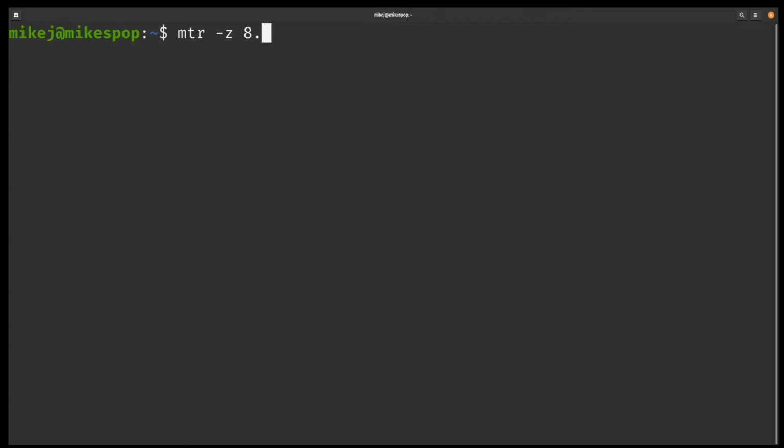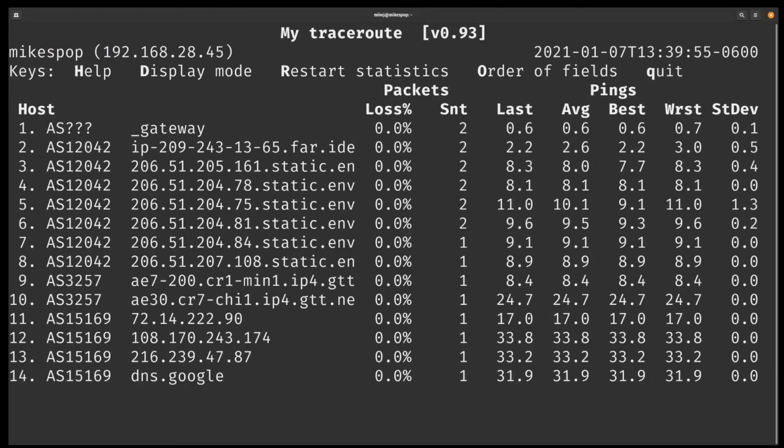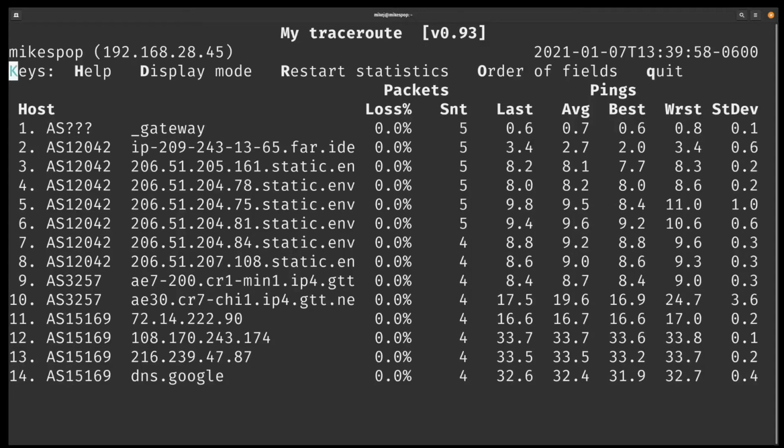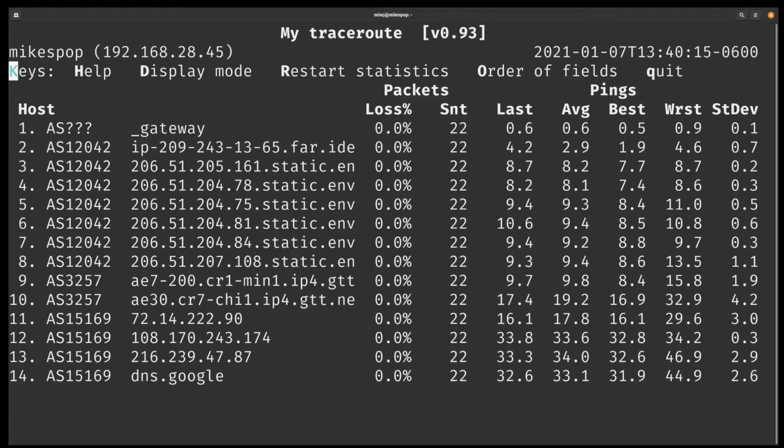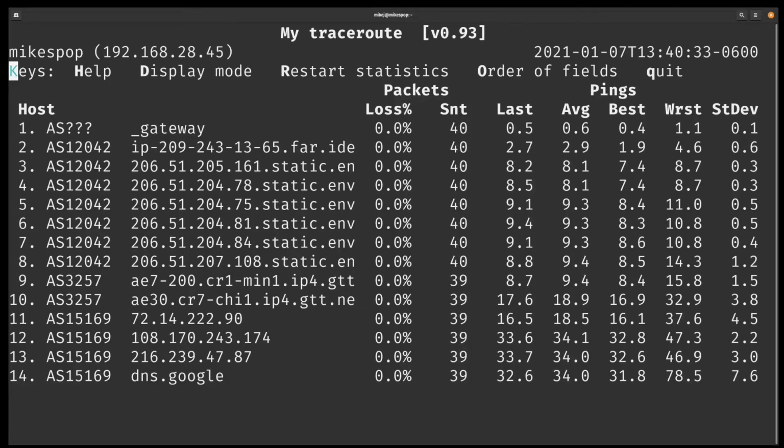So what we're seeing here is that we're going out my gateway, which is going to be my firewall. Obviously, it's an internal IP, so it's not going to have an AS number. And you can see my carrier, Idea 1. They have the AS number of 12042. That 12042 covers the first 8 hops. So Idea 1 takes 8 hops to leave their network. We then go to 3257, which is GTT. And then GTT hops over to hop 11, which is 15169, and that's going to be Google. And so there are 3 ASs between me and Google from this hop.